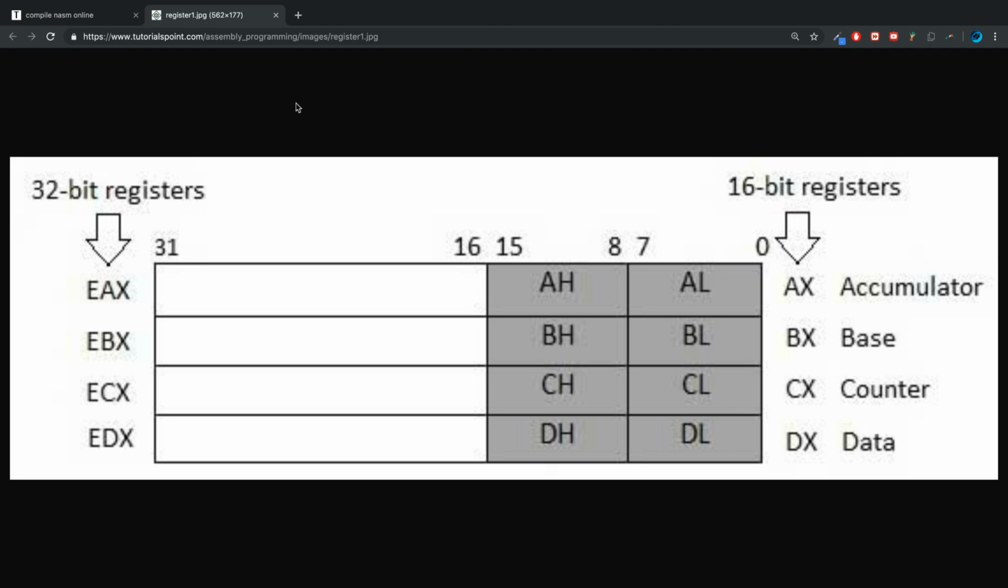So that's what data registers are. We'll be using them later on in this series and actually storing data in there.